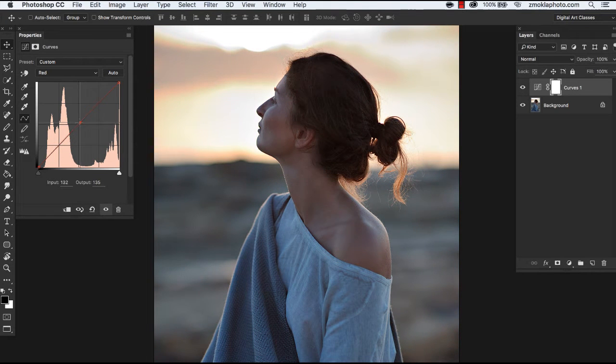Since I want to make the photograph warmer, I want to enhance the effect of the sunrise, of the sun hitting the model from behind. I want to make it warmer and brighter. I won't be adding green to my image. I just want to add a little bit warmer feel to it. Don't worry at this stage about this reddish feel to the image. We are going to mask this adjustment layer at the very last step.